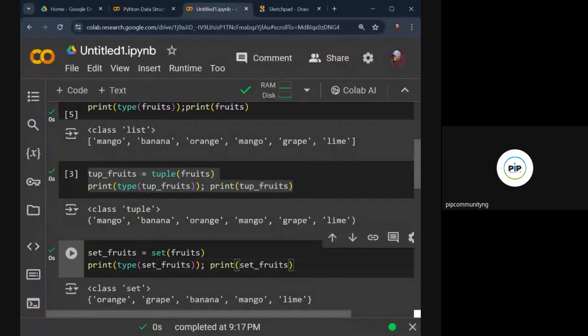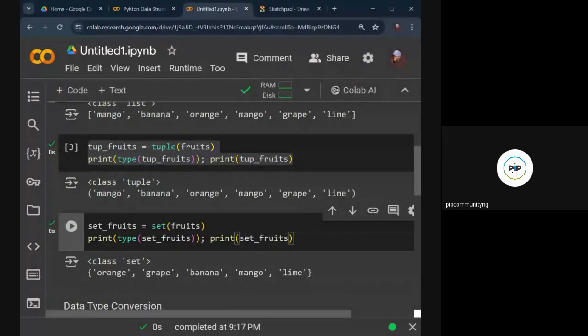Now, once we do that, we get class set. But one thing you will notice is that sets are not ordered, unlike tuples and lists, which are ordered. So you can easily access them because they are ordered. You use the index and get the values out. But because a set is unordered, the arrangement comes out scattered. And again, it does not allow duplicates.